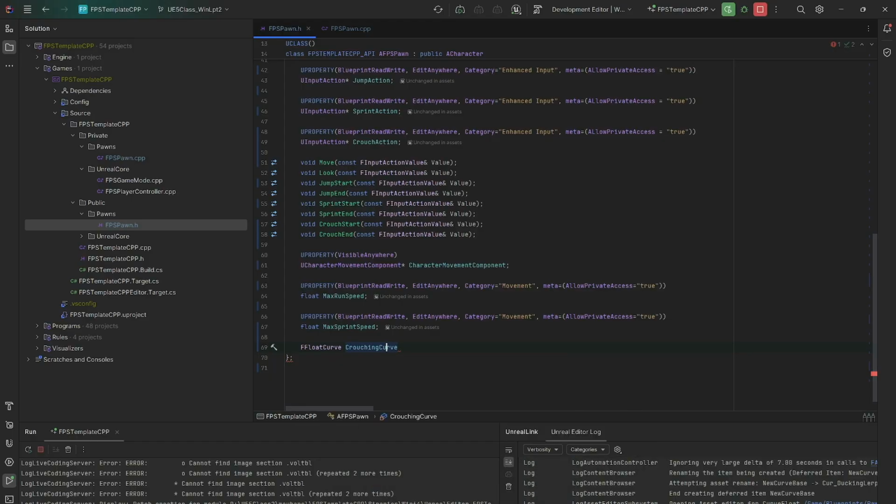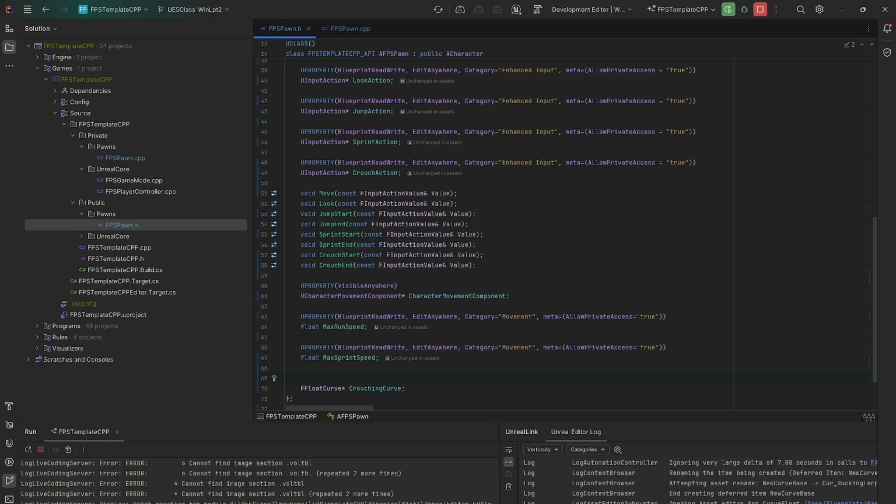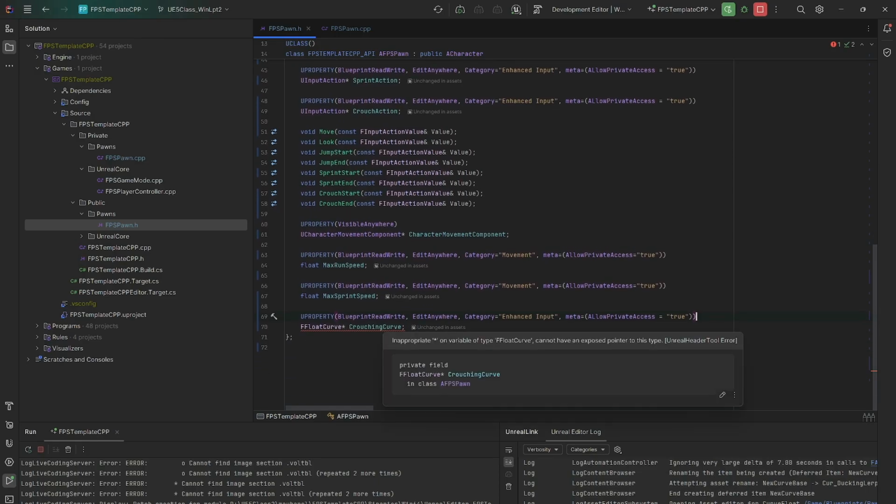And it's a pointer. So it's not the actual curve data, it's a pointer to that in memory because that can be fairly large. So I'm creating my pointer, and this is going to be a UPROPERTY that is read-writable, so the user can assign that curve we just created to this. But it says FFloatCurve cannot be exposed as a pointer of this type. It cannot be a pointer, really? Okay, all right, maybe it can't be a pointer. Maybe I'm wrong about that.